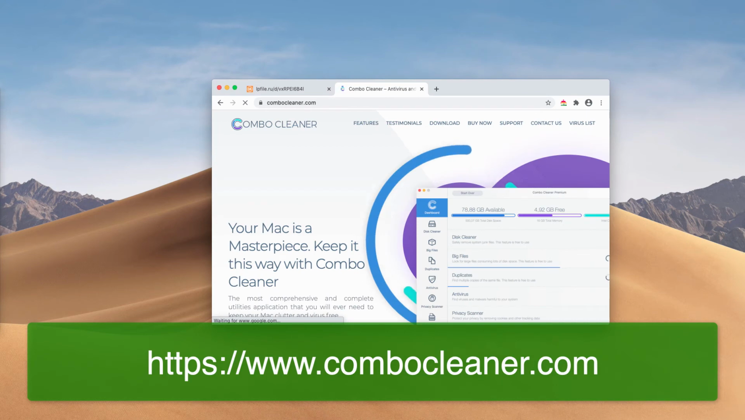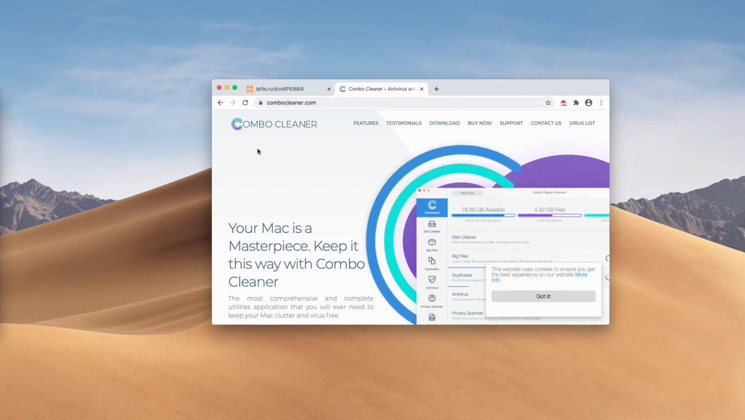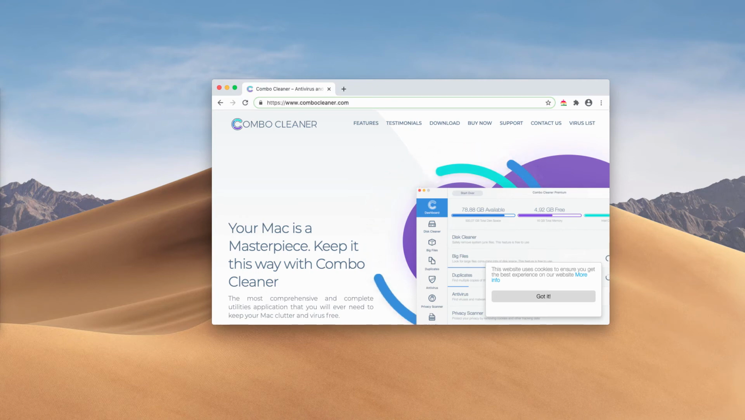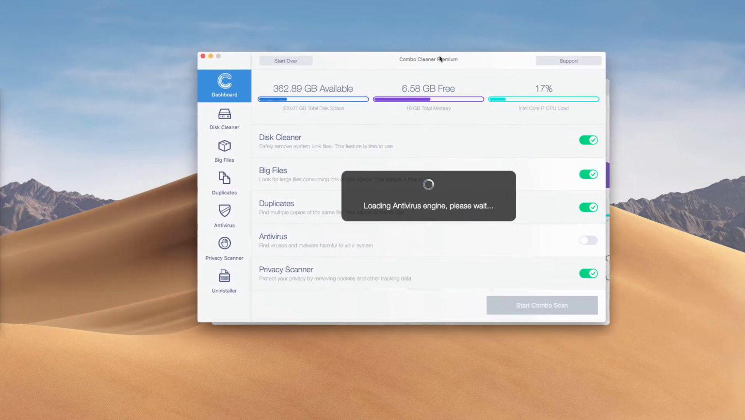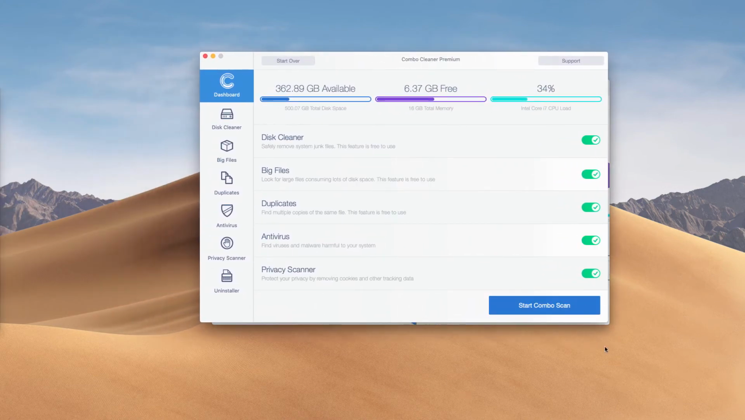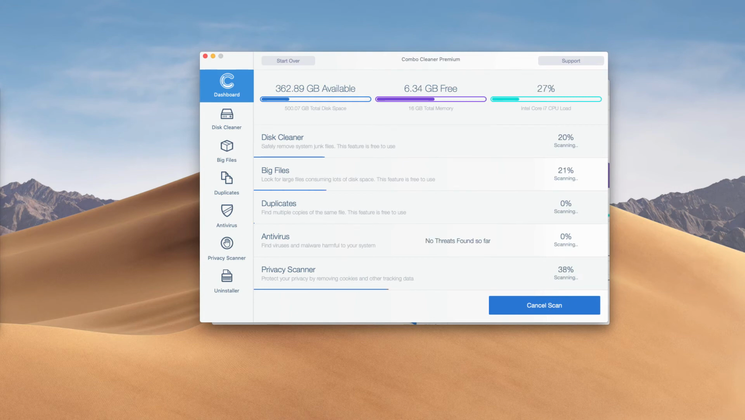but I also recommend you to double check your Mac with Combo Cleaner Antivirus for Mac. You may get it on the page combocleaner.com. When the software is downloaded and installed, wait until it updates the antivirus database and then click on Start Combo Scan. After that, the free research of your Mac should begin.